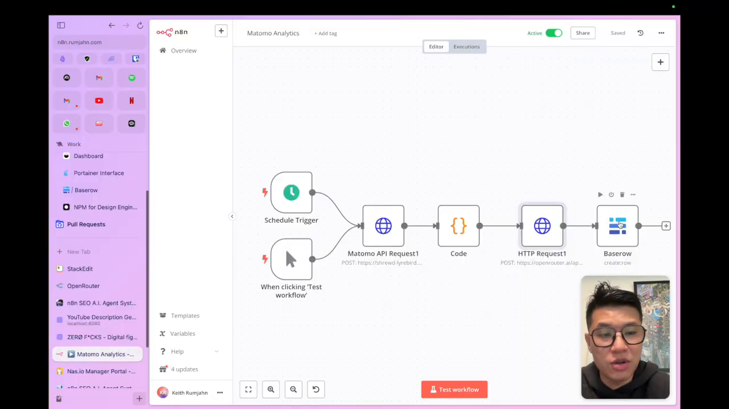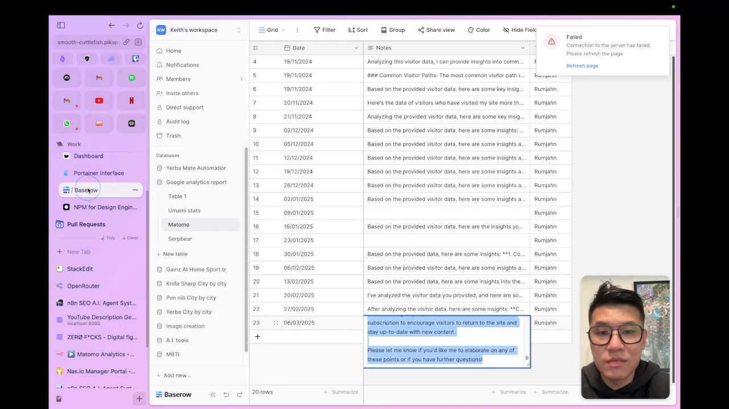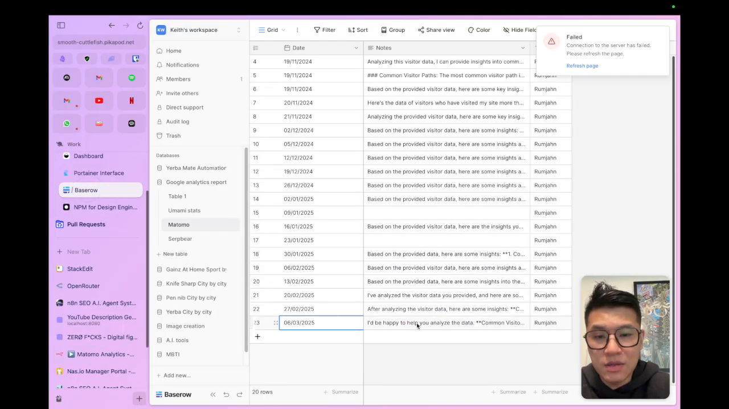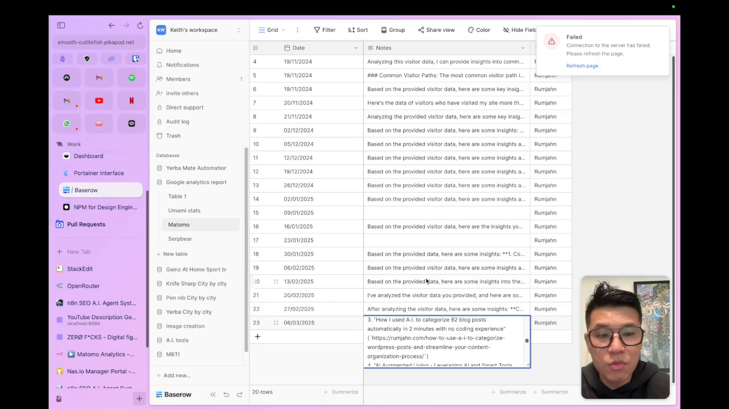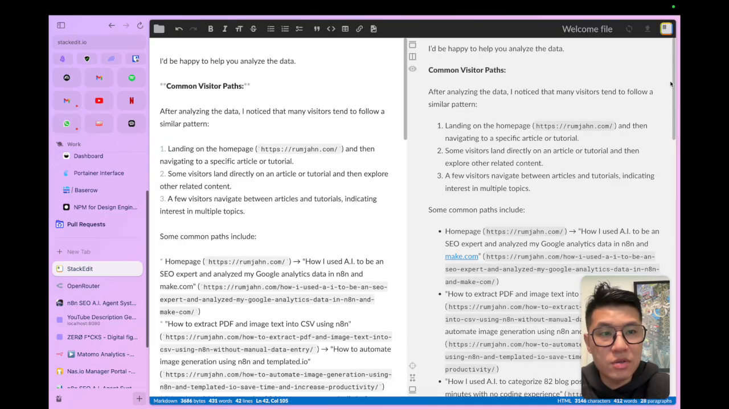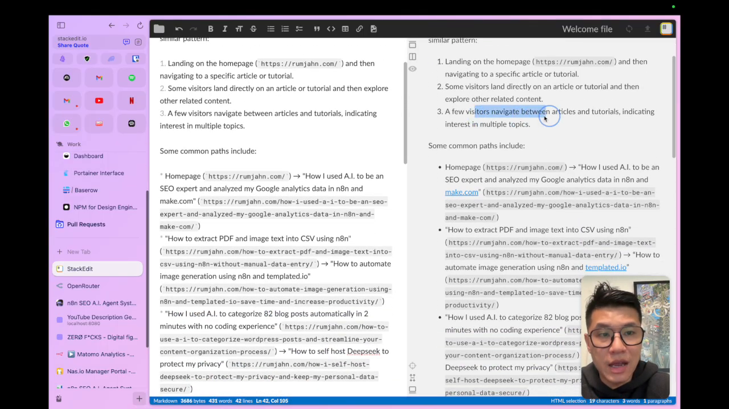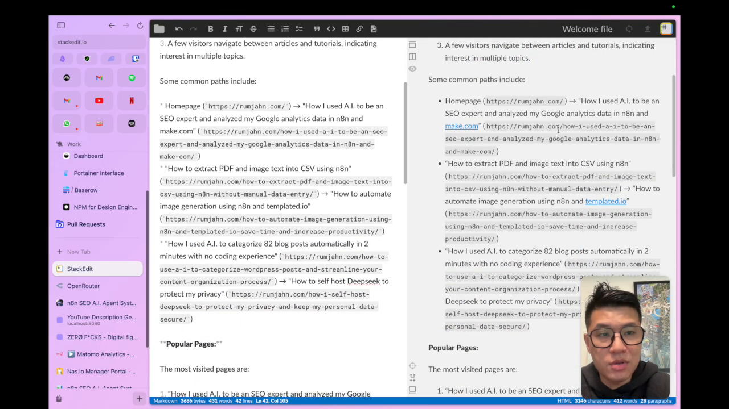So let's look at the results and what kind of data you're going to get. This is something that runs every week for me, and then it'll generate some data like this. It's hard to read, so I'm just gonna move it to a word editor so you can see what the results look like. All right, here's the results. So it will look at common visitor paths. Most people are landing on the main page. They navigate between articles, right?